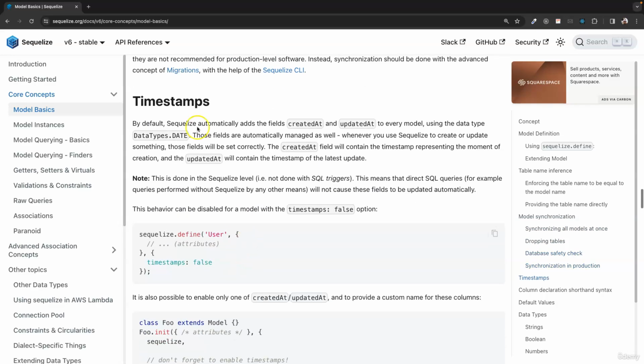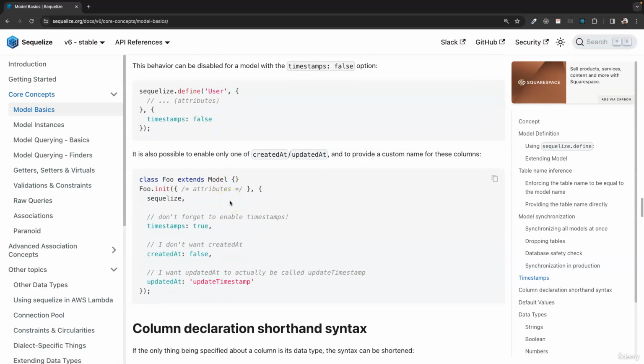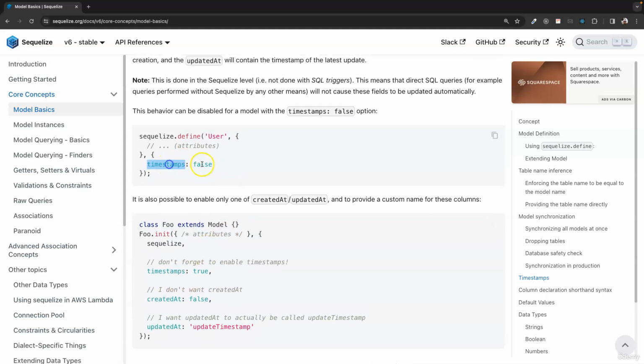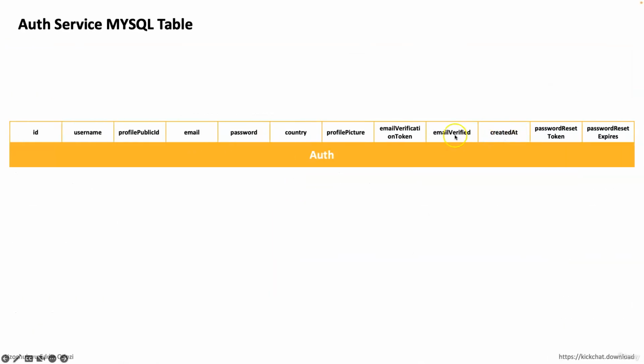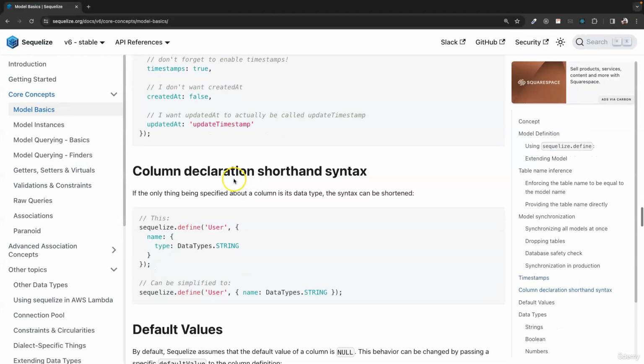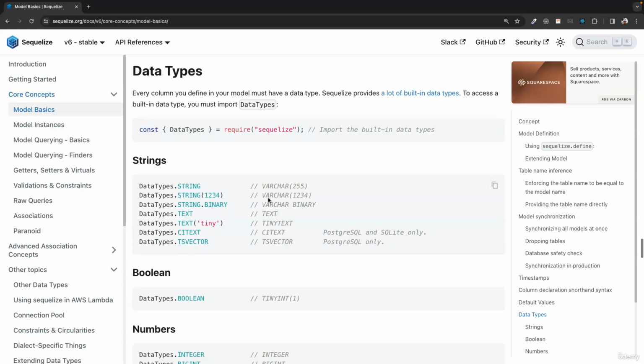These are some other properties you can use. And then you have the timestamps. Timestamps set to false, or you can set it to true. I think we'll set this to true, because I never tried this. I just created the createdAt myself and added it, but we'll set these timestamps to true and see what happens. And then there are other things you can go through in this models documentation, how to define models.